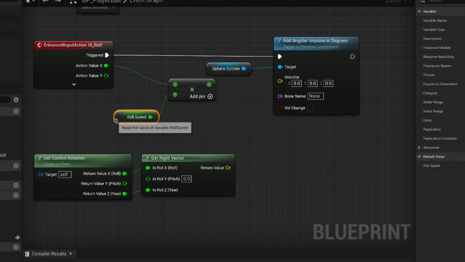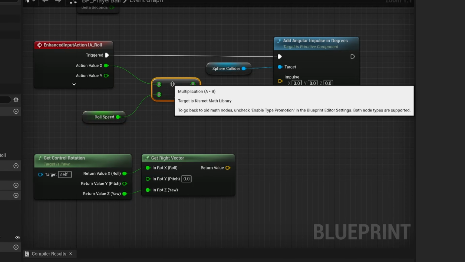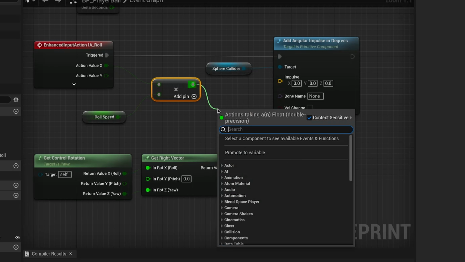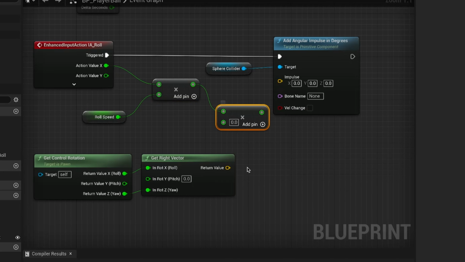Because our controller only ever gives a value of 1 or -1 or whatever, it never goes higher than 1. And a force of 1 isn't enough. So we need to increase the force or the speed that it can roll by multiplying it. We then are going to multiply that value we just made. So we'll do multiply times the current vector.